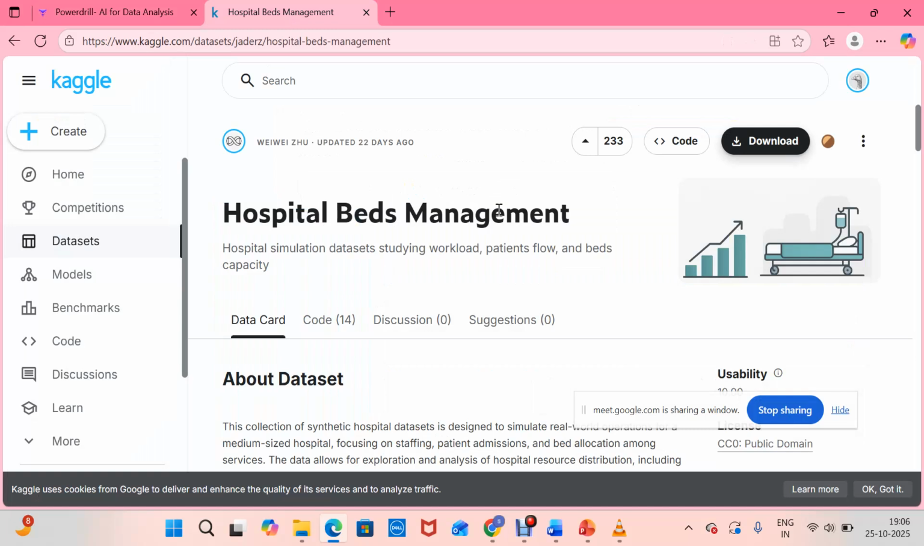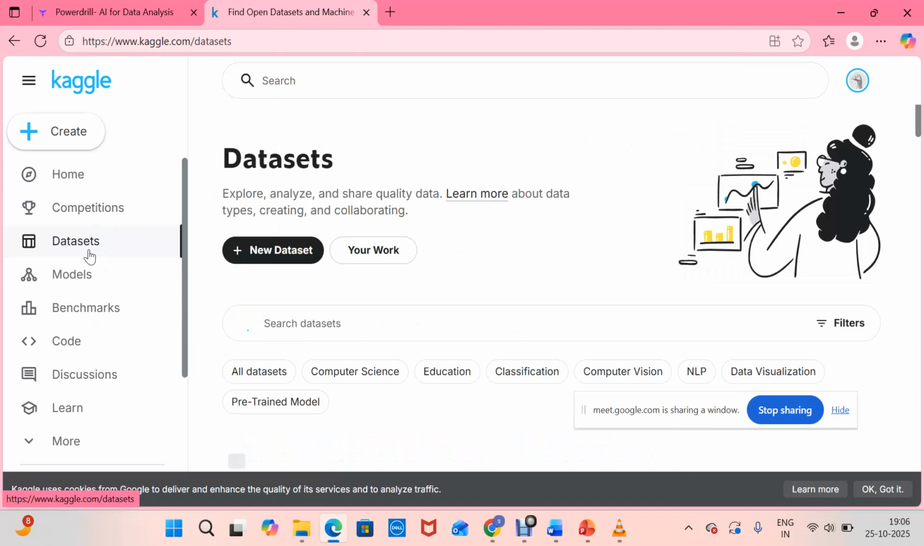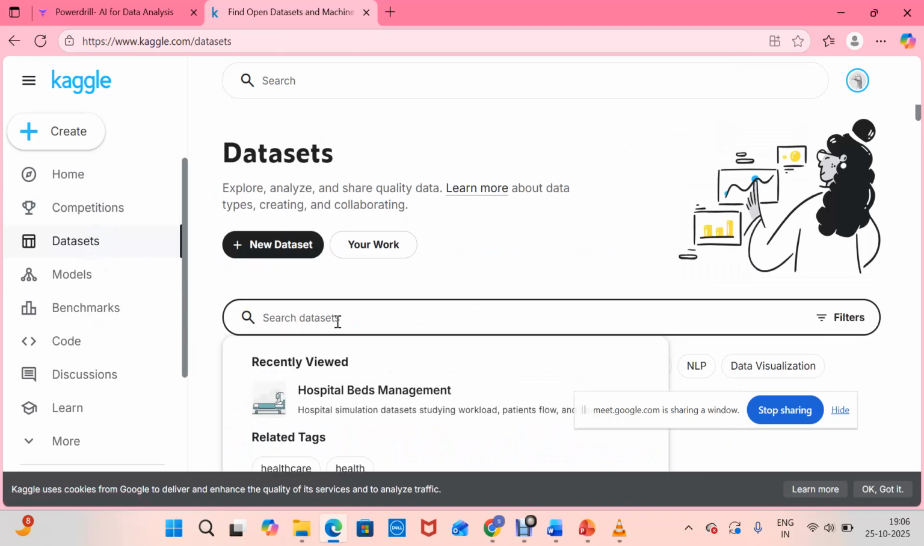Is this page visible, ma'am? Kaggle page is visible. Yes, sir. So here on the Kaggle page, you just need to log in. Have you logged in? Yes, sir. Once logged in, you can search for any databases, ma'am. See here you have datasets. You can go for datasets and you can search for any dataset.